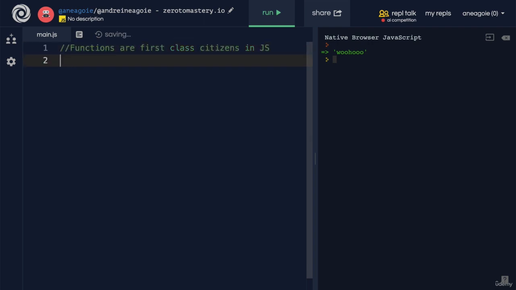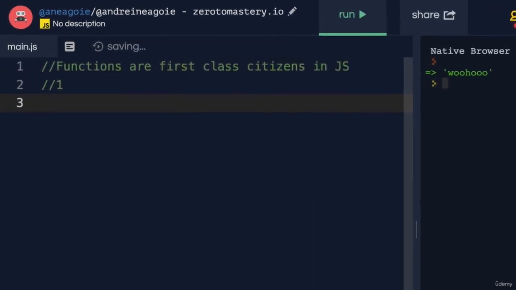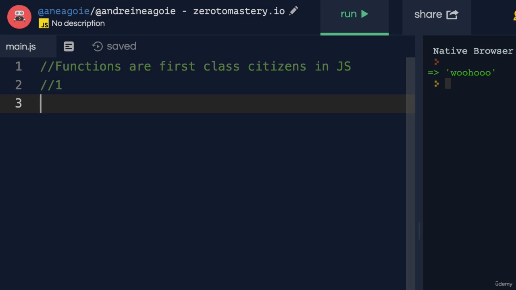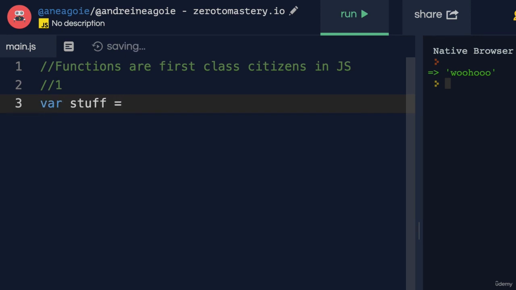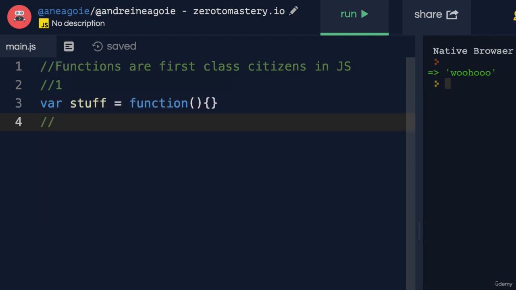Let me comment this out. The first thing is that functions can be assigned to variables and properties of objects, so that I can do variable stuff equals to function. In some languages, I can't do that. I can just run functions to perform actions, but that's it. In JavaScript, I can assign it to a variable or even an object property, which then becomes a method.